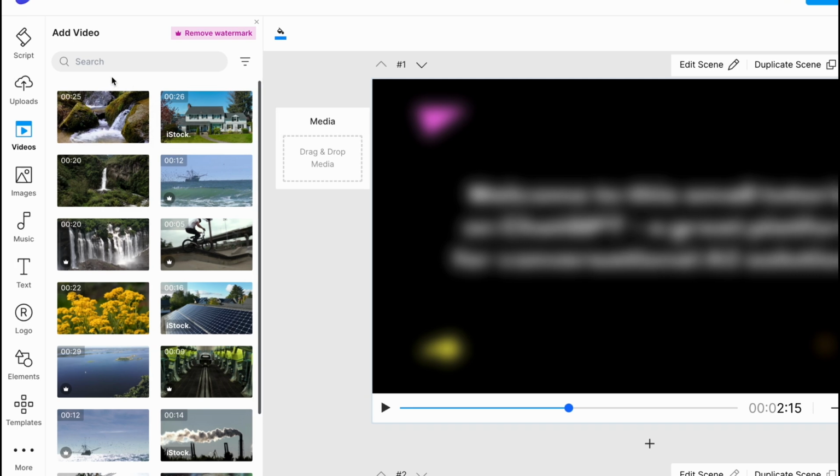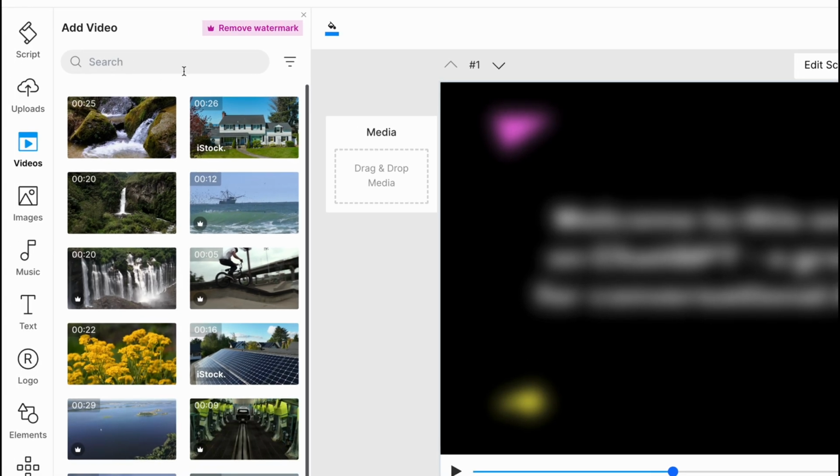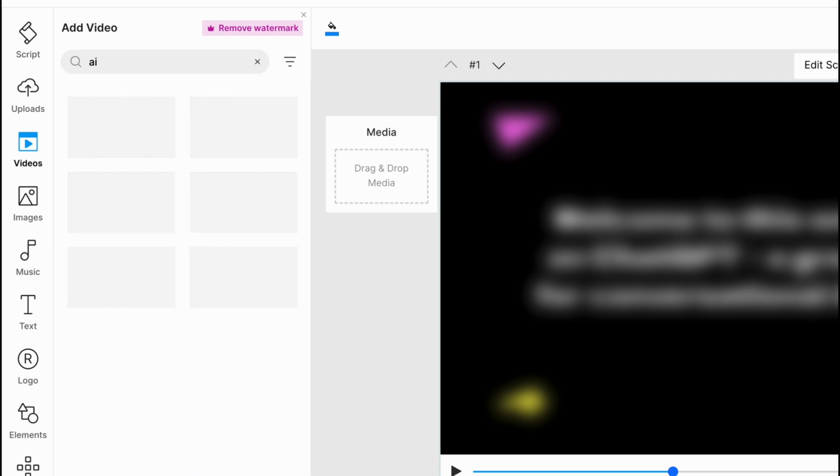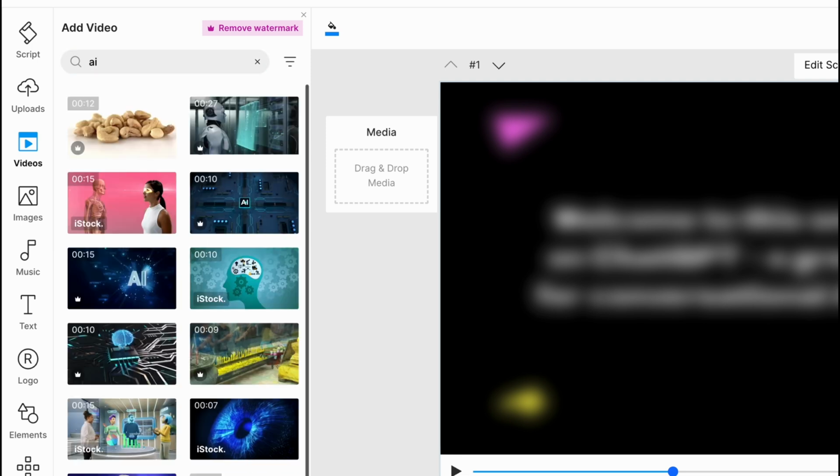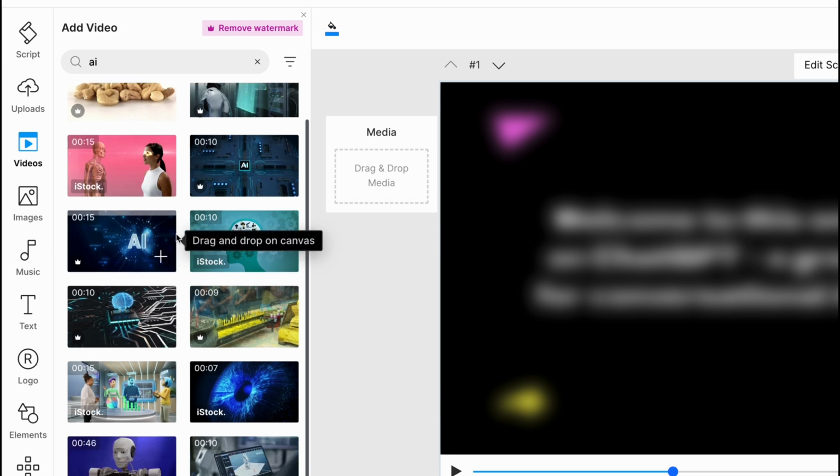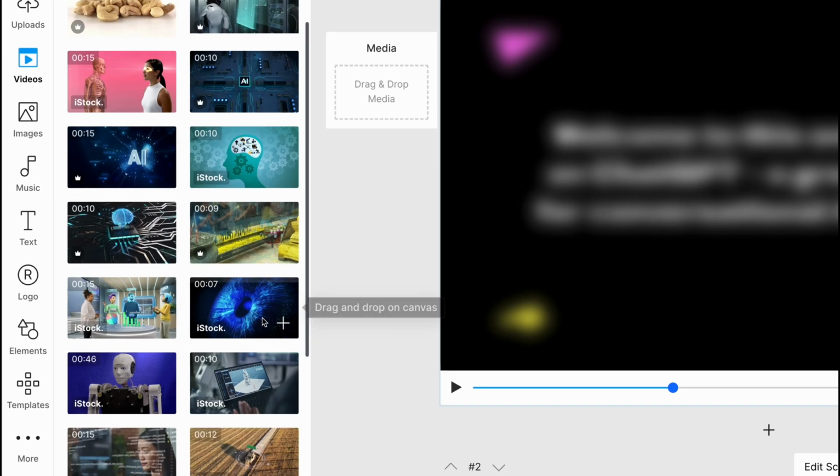So there is easy navigation. We can just simply use search to find some suitable topic. So let it be, for example, AI for our video. As you can see, we have a lot of AI templates we can easily use for free. Maybe some of them are paid, so make sure that you find all the differences.